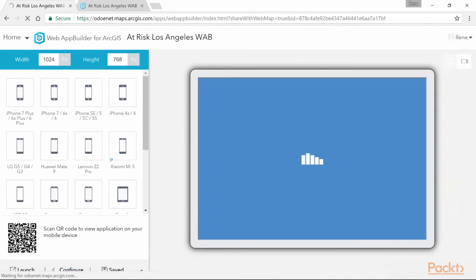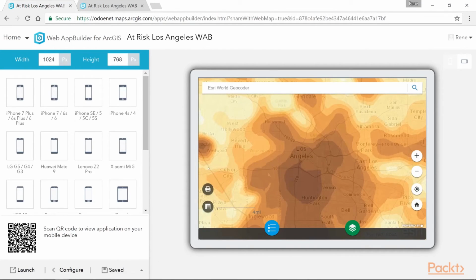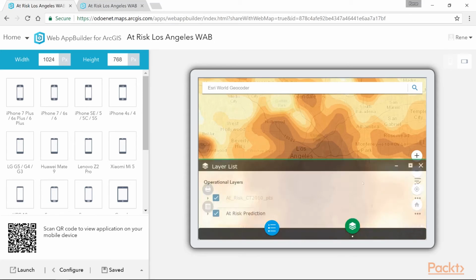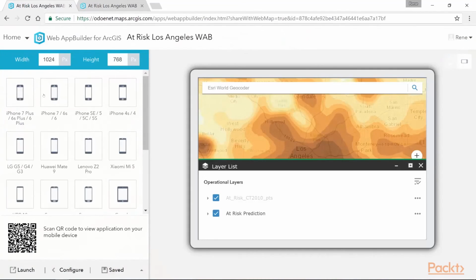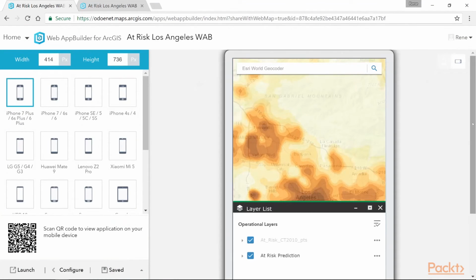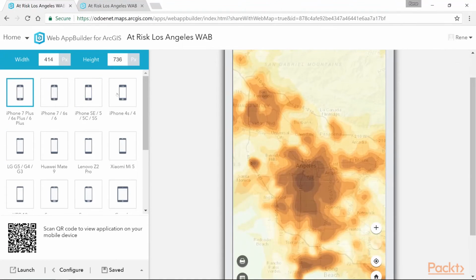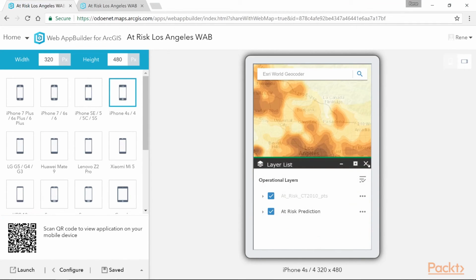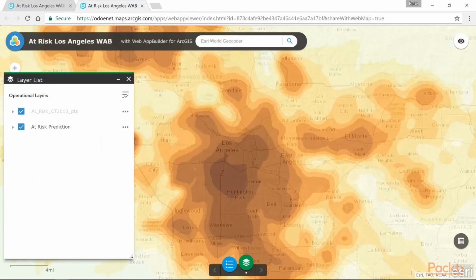If we come to previews, we can start previewing it on different size devices. So this is supposed to mimic a 1024 by 768 device, kind of a tablet device here. You can see this is responsive, so it looks a little different here than it does here. We can see what it may look like on a phone. Still a little too big for my device here. Close that up. Let's go with a smaller phone. So up to the legend there. Open the layer list up there. And we can see what it may look like on different devices when we provide this to our users.